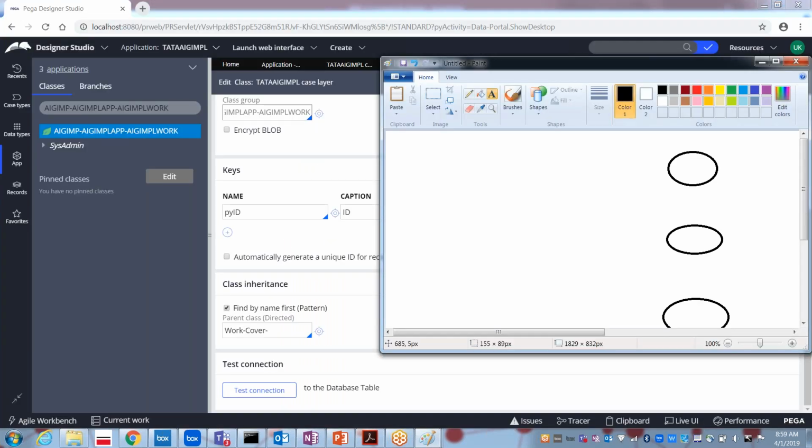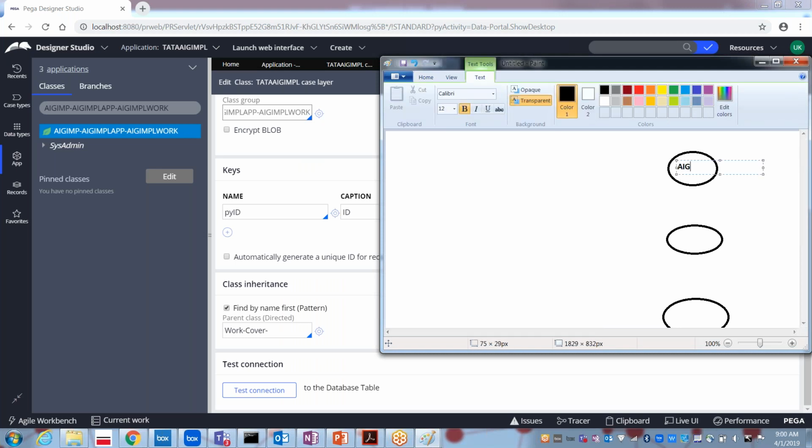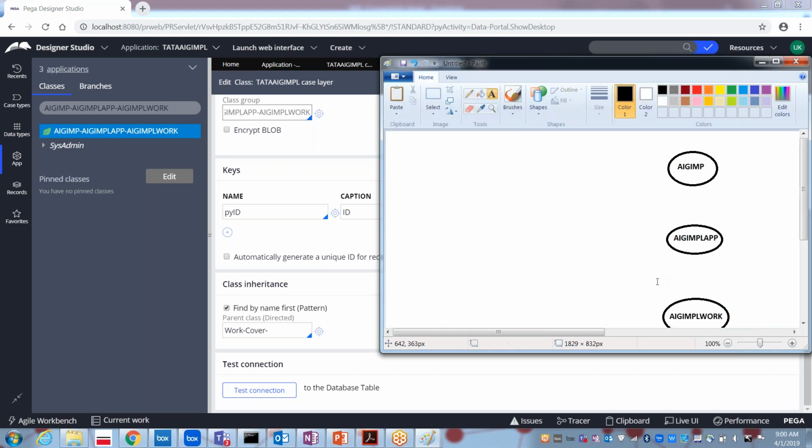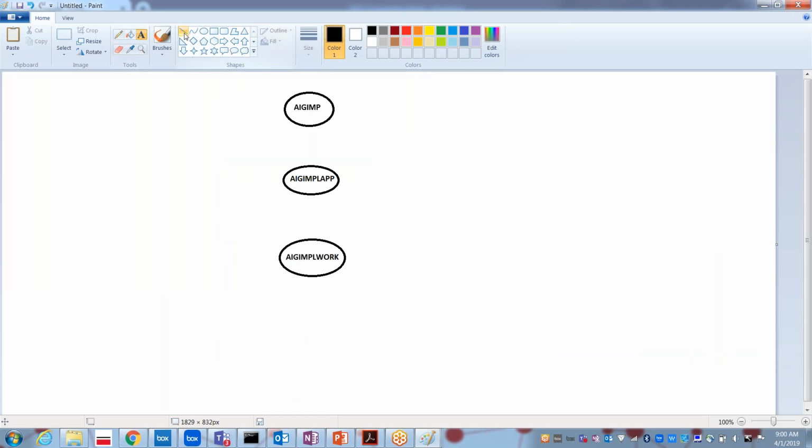So the very first base class is AIGIMP. And later AIGIMPL app, okay, and then it is also derived from IMPL work. For this AIGIMPL work, the parent class is what? AIGIMPL app. And then this is derived from AIGIMP.